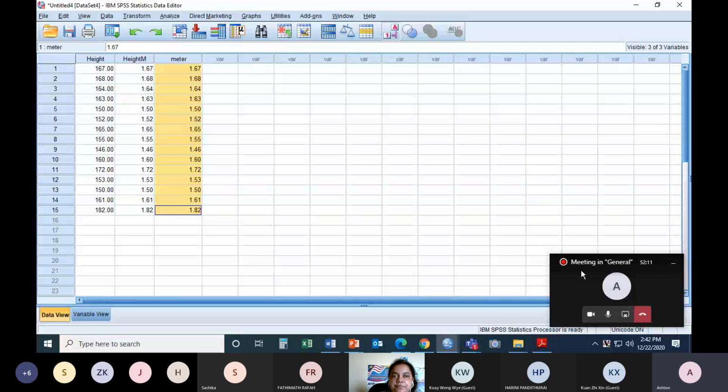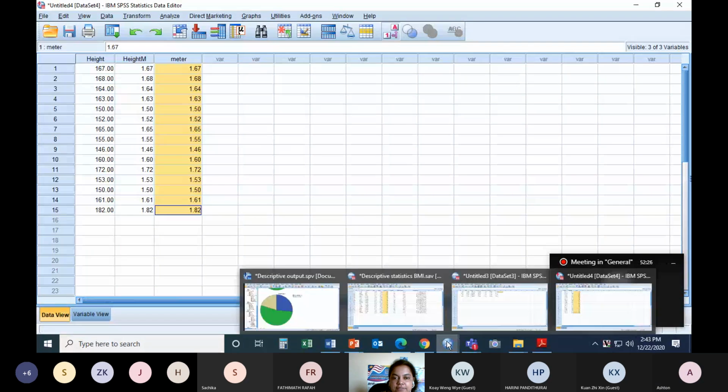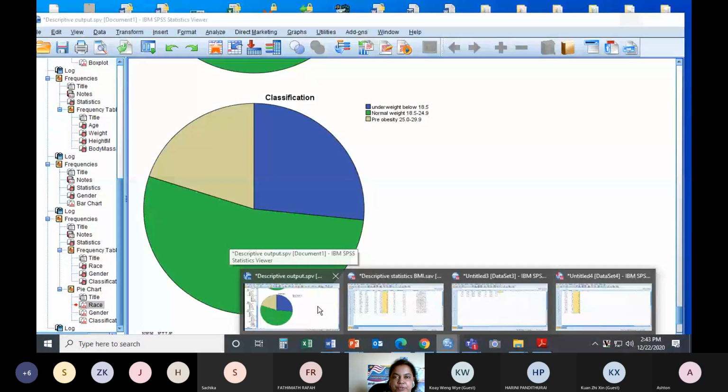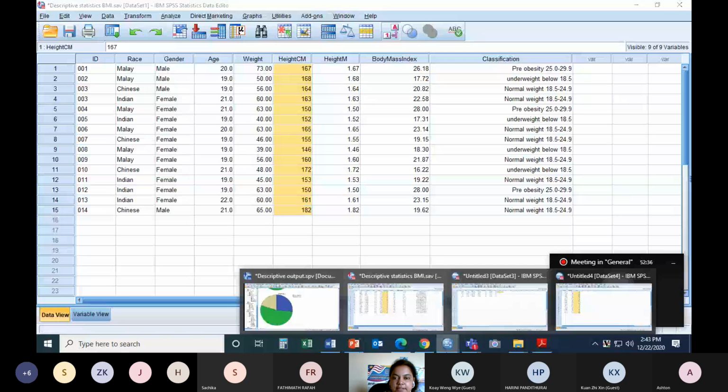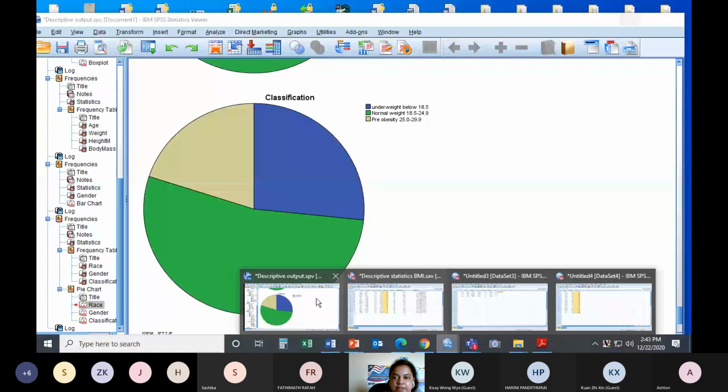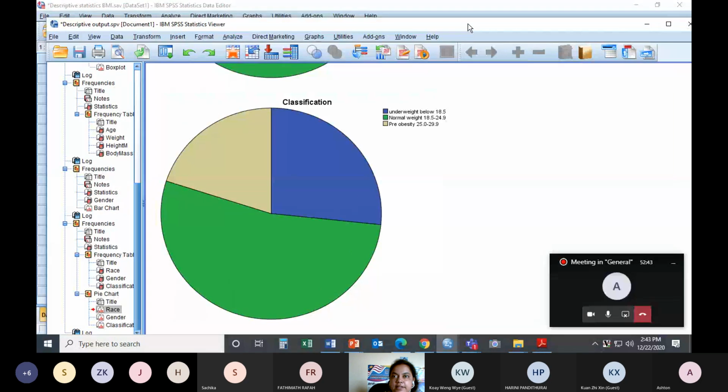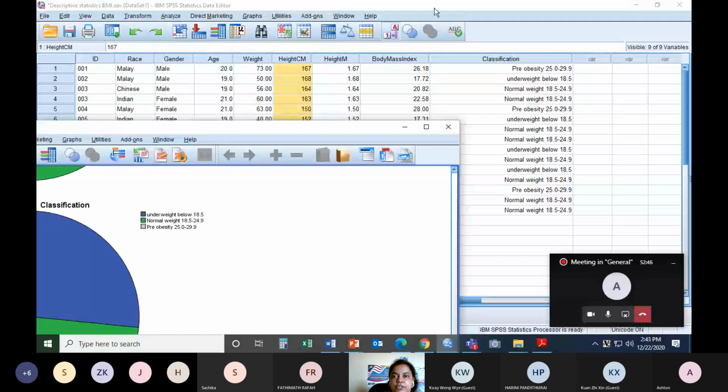Prof, how do you open the viewer where all the graphs are? How do you open the output? The output you can find here. If you scroll here, you can find the output. Or you minimize this, then look for data. This is data. For the output, it will appear at the bottom. You can choose: this is the output, and this is the data. You don't need to open it.